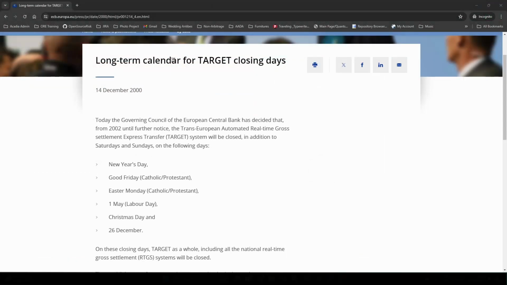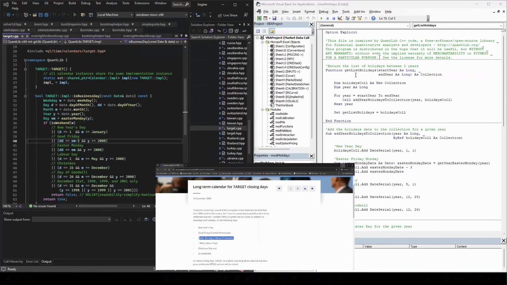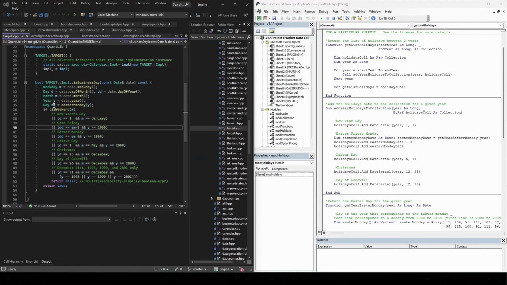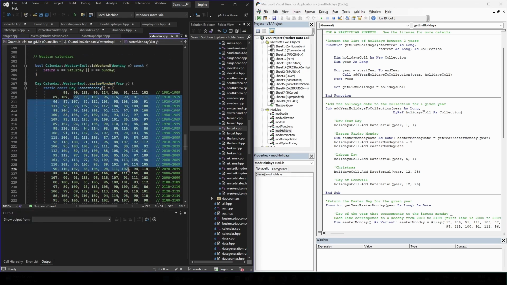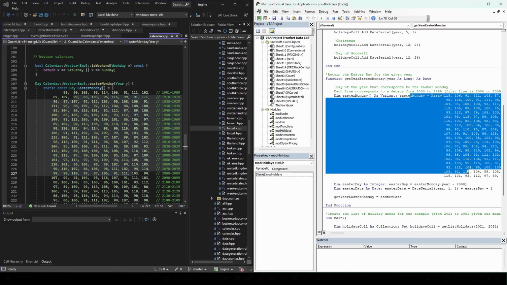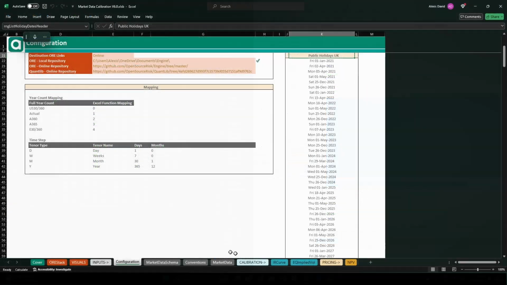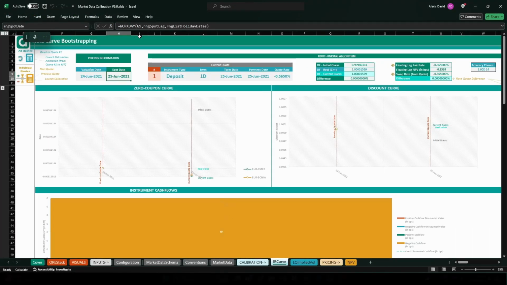There are only 6 public holidays for the TARGET calendar. 4 of them are always on the same date. The Easter Friday is always 3 days before Easter Monday, and only the latter, Easter Monday, requires a special algorithm to find the date. Alternatively, you can read from a mapping indicating the result of this algorithm with the day number it falls on, which is what we have in the C++ and also in the VBA. So to add business days to a date in Excel, you just use the WORKDAY function, passing the list of the holidays generated. That's it.